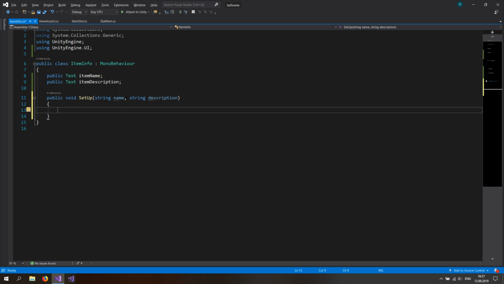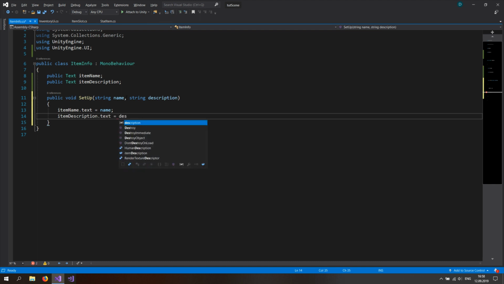What we want to do in here is the item name.text is going to be equal to the name which we pass in, and the item description.text is going to be equal to the description. Like so, and this is it for this script. And let's just set it up in Unity.